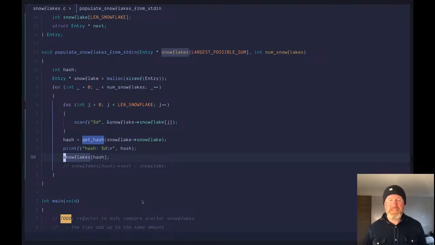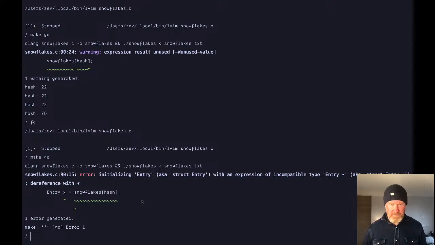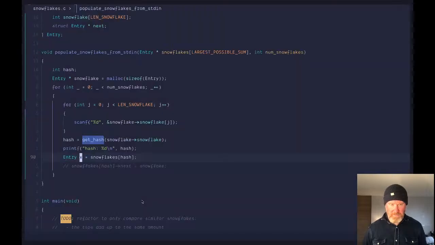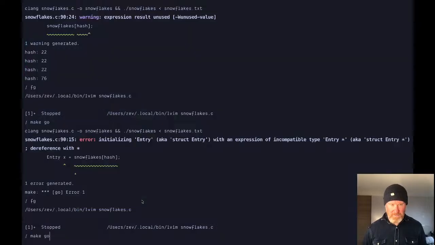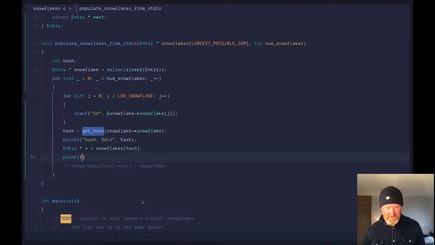What would we hope this is? An entry, I guess. Okay, but what is this thing? I don't even know. I mean, it's a pointer.